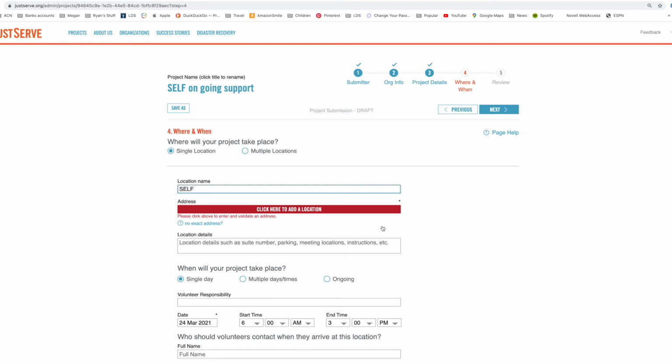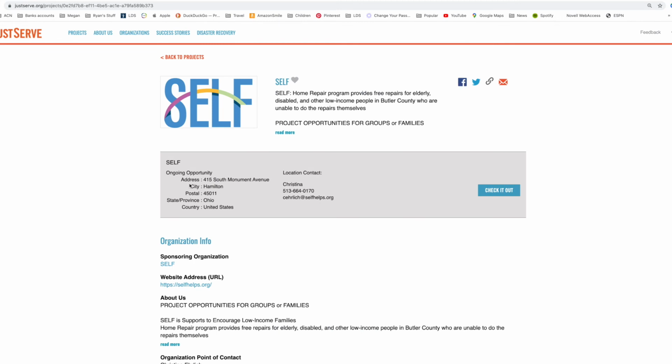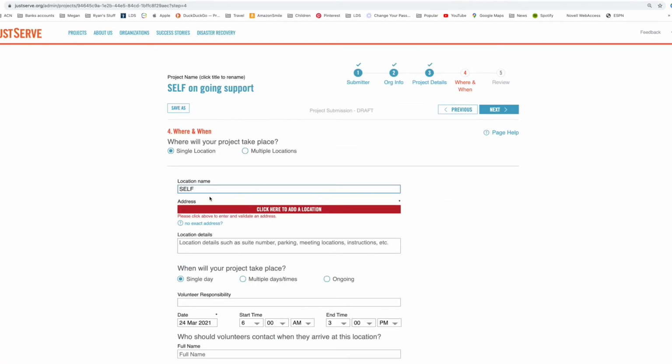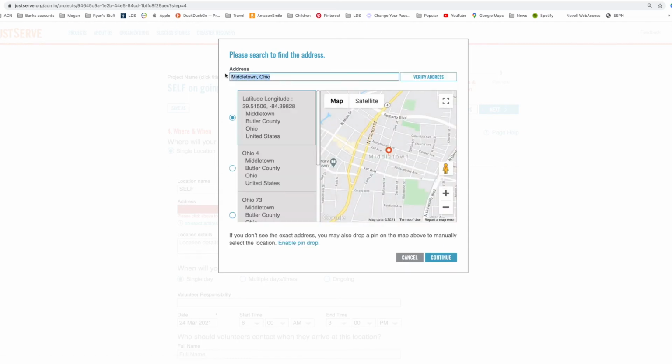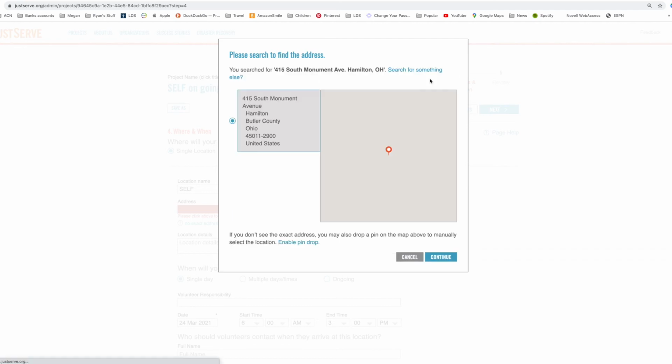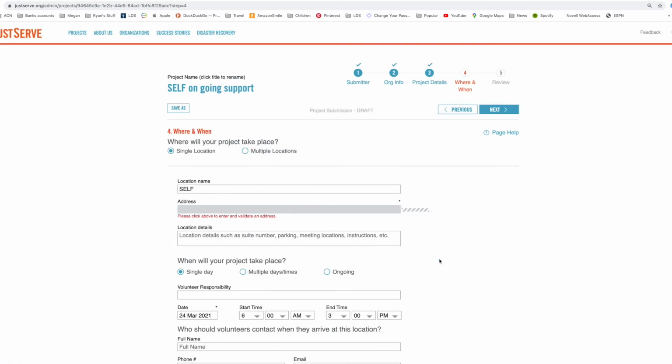So again, Self has multiple locations, so sometimes there's not a perfect location. In this scenario, we've got one here on Mount Avenue, and so we'll copy and paste it again. Oops, let me go back here. And so you're going to click on the red button to bring it up. Otherwise, your current address is going to be there, and you don't want to do that. Let's see, this is Hamilton, Ohio. And then you want to verify that address, like so. Once you do, hit continue.